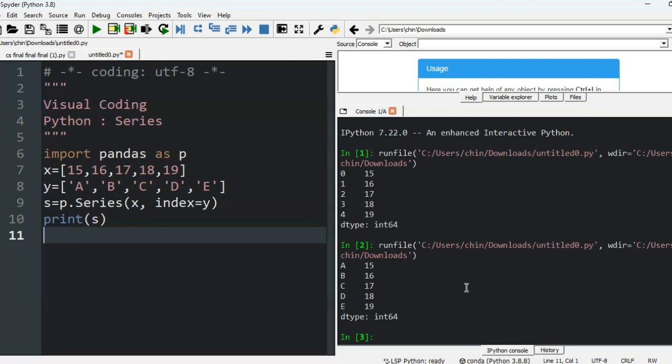Now we will learn several functions based on the series. How do we retrieve the different elements from the series?